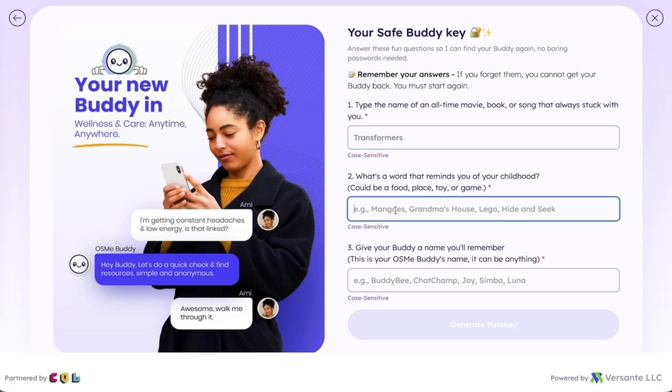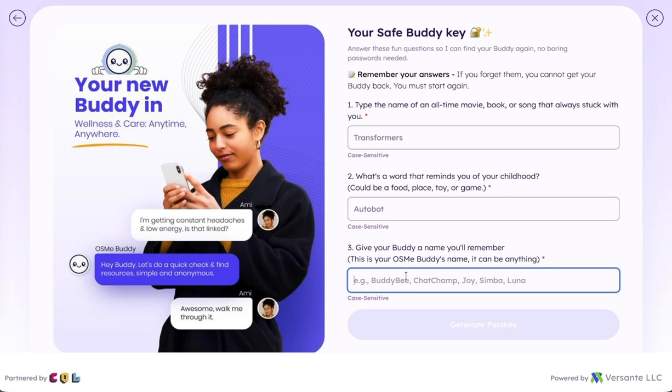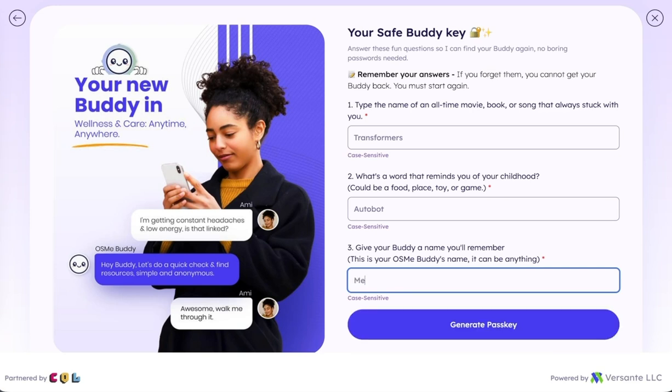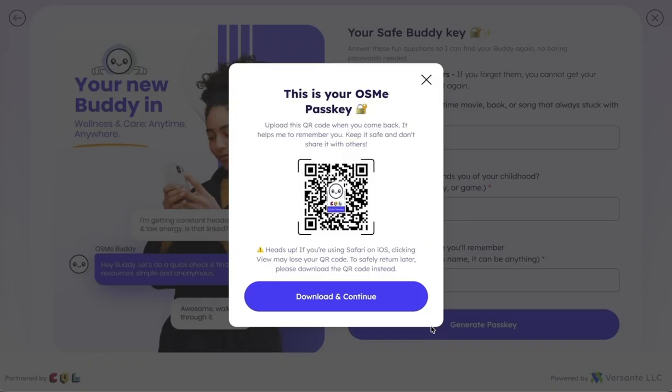As you can see here, I'm not being asked for any personal or protected health information. Instead, the system simply asks me to create a nickname or identifier so that I can continue my journey later. This QR code is my OSMe Buddy passkey that will allow me to return to where I left off whenever I want.